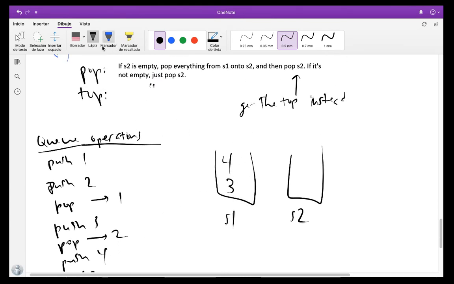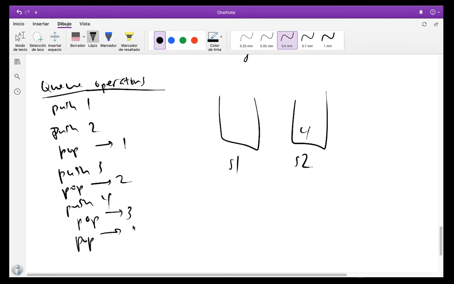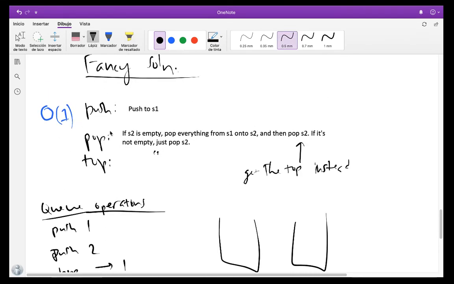Well, S2 is empty, so we're going to move everything over. So we're going to pop 4, push it on S2, pop 3, push it on S2, and then we'll finally pop S2 and get our 3. And then once we pop it again, we'll get our 4. And so sometimes we don't have to move anything around for a pop. So sometimes it's O of n, sometimes it's constant time.